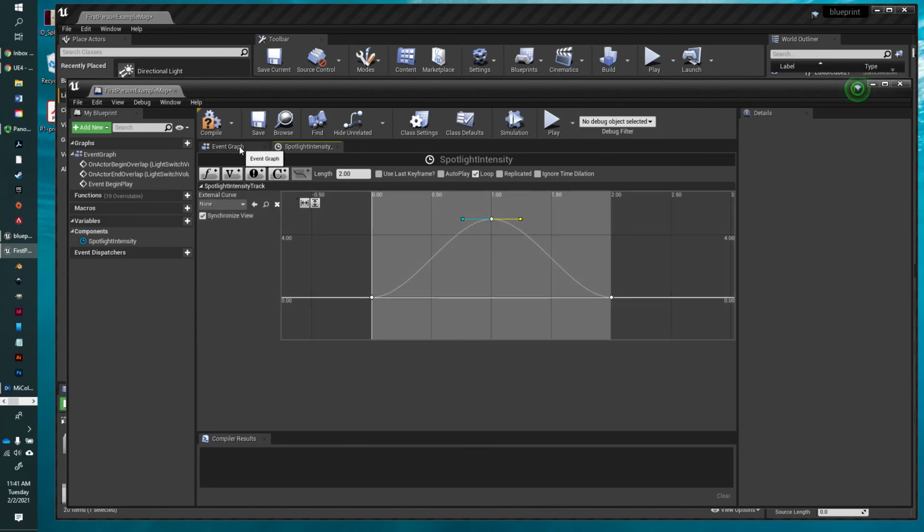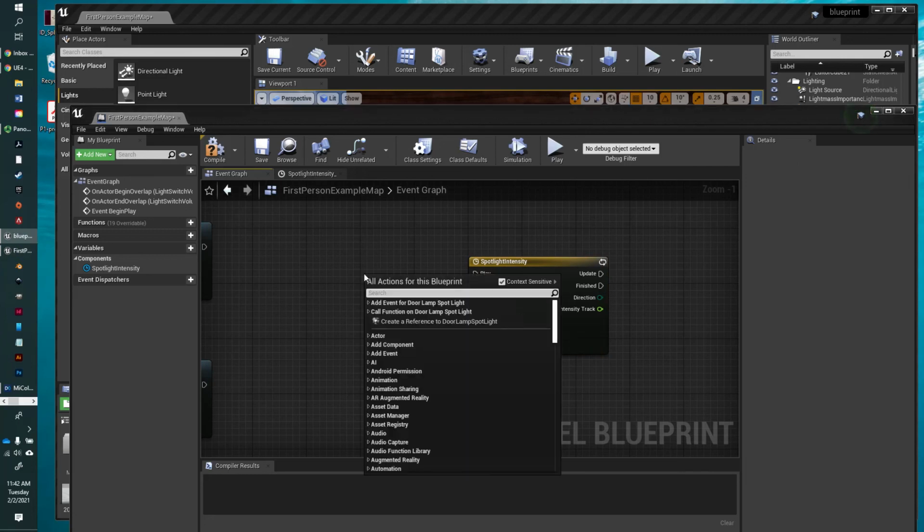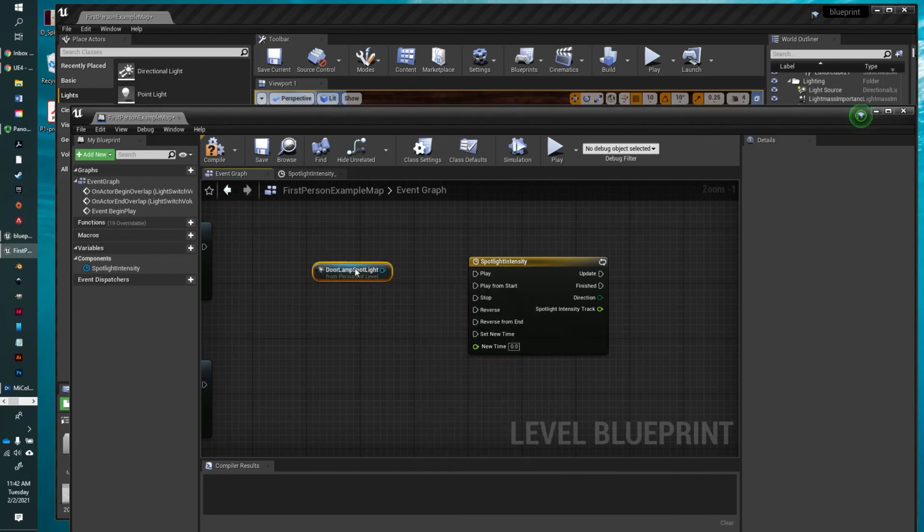To get back to our event graph, we just come back over here. Okay, so we want to create a reference to our spotlight. How we'll do that is right-click in here, and make sure that context sensitive is checked. This means that whatever we have selected, we're going to get some more nodes that are directly related to that particular actor. In this case, we have the spotlight selected, so it's going to create a reference to our door lamp spotlight. And then there it is.